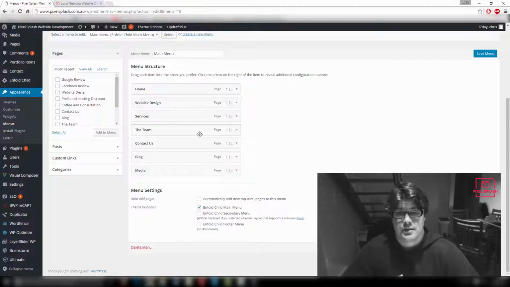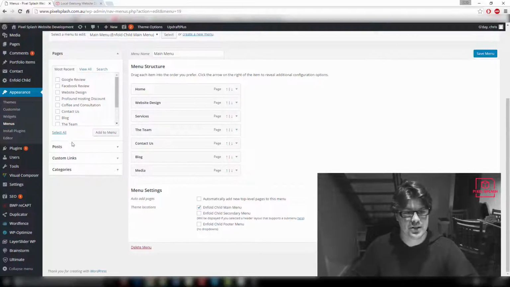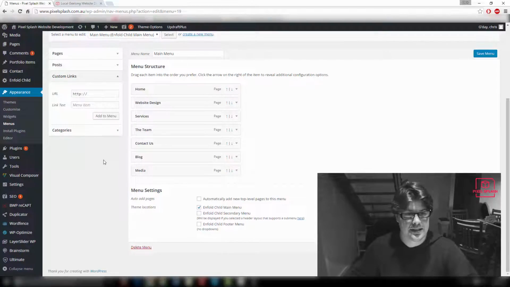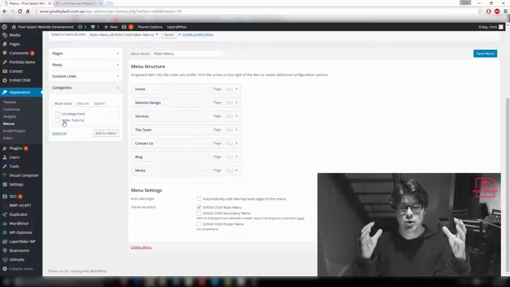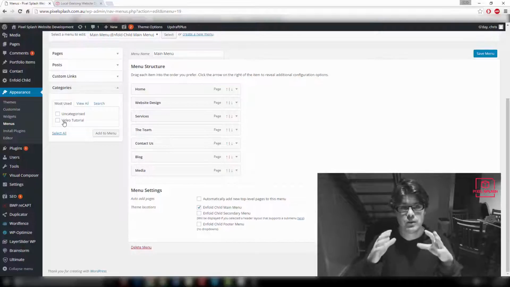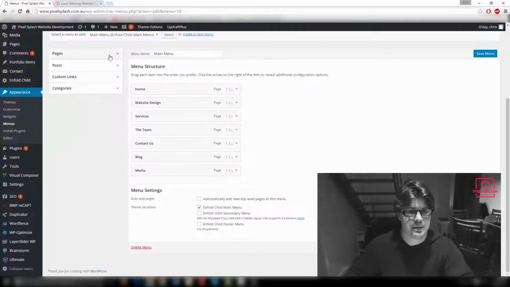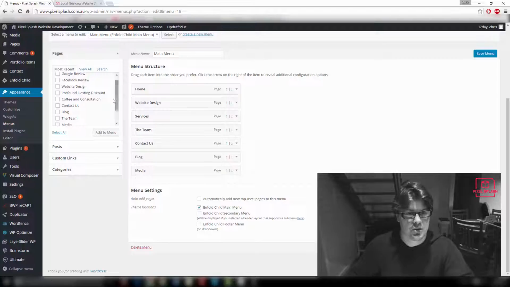Maybe we want to add content to it. So on the left over here, we have all of our pages, all of our posts, any custom links that we want to add in, and we have all of our categories. Categories will show you a page where all the content that's been marked with those categories will appear. And so we just want to add a page. There's a page called Coffee and Consultation. We want to add that one, and let's say we want to add Facebook review and Google review pages.